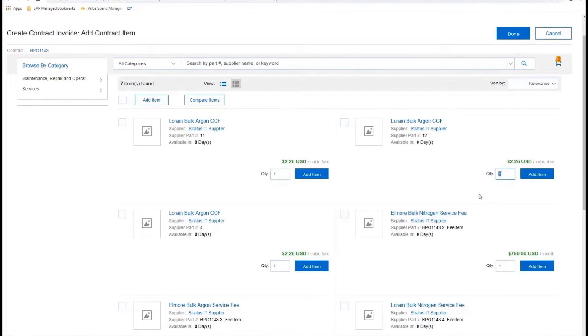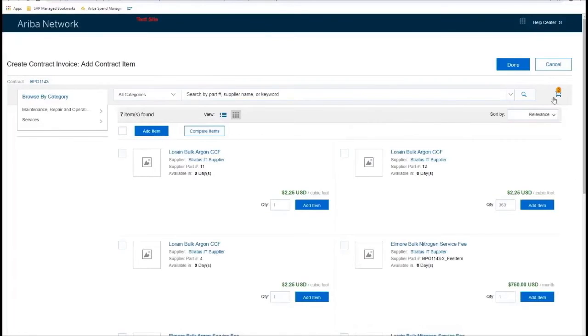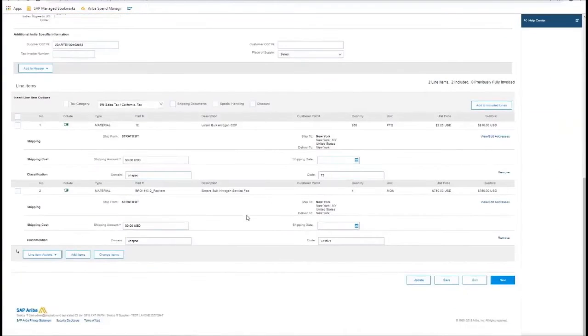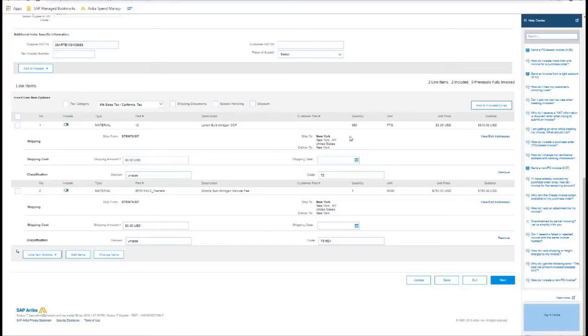they're going to find obviously the monthly service fees as well as the cubic foot. And so, for instance, I could say that I had 100 cubic feet. Let's say I had 360 cubic feet and obviously one bulk nitrogen. I'm going to add those two items to my cart. You'll see the two up here. We'll hit done. That's going to add both of those line items to my invoice, 360 100 cubic feet at 225, and then the monthly service fee.